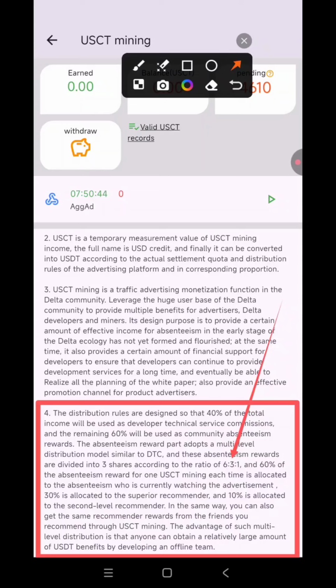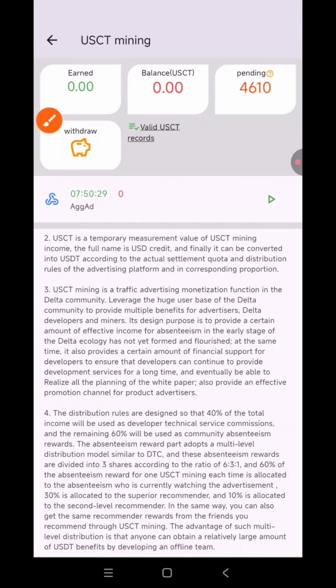the ads. Maybe if you are just a single or a solo miner, yours will be given to you as a solo miner. Those who are referred will be given their referral reward. So that is how the system works. That is how the distribution is going to take place.